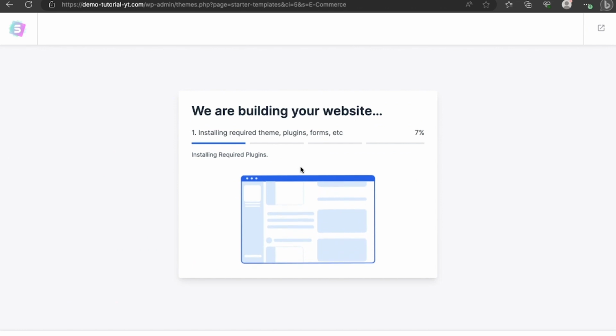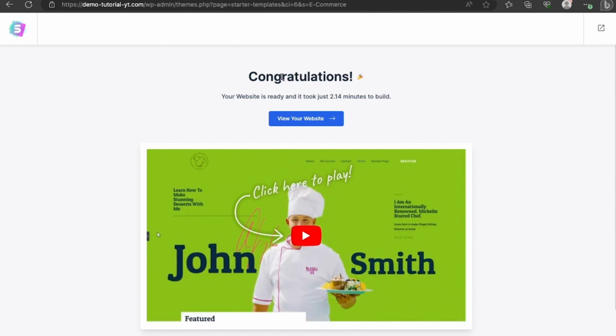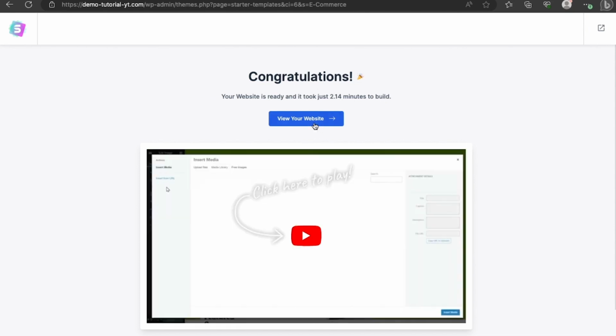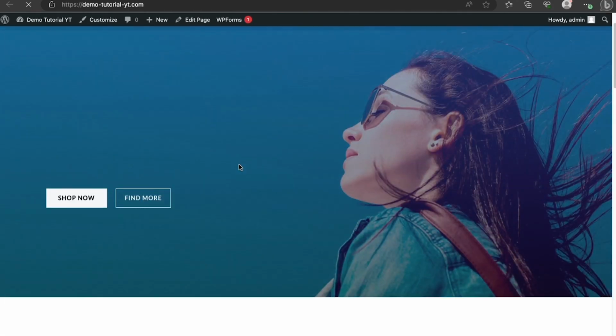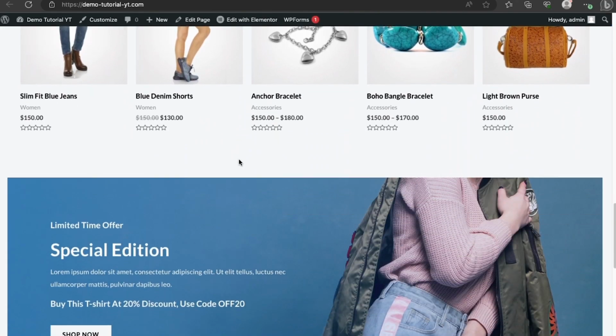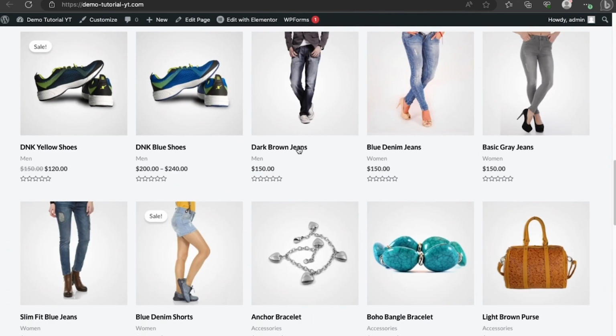When you do that, you leave it. It's going to take a little more time for it to install the demo content. So this is it. The demo content has been successfully installed on this domain. Now you can click on view your website in order to view the design. You can see right here, every single thing is already imported, including the products. Now you can click on this to see the product purchase.